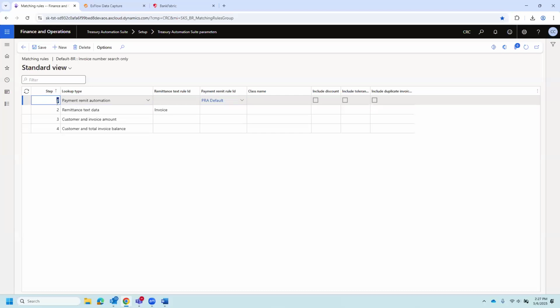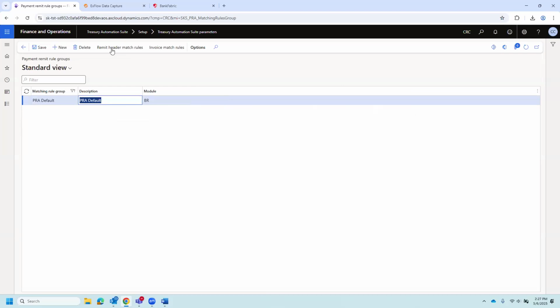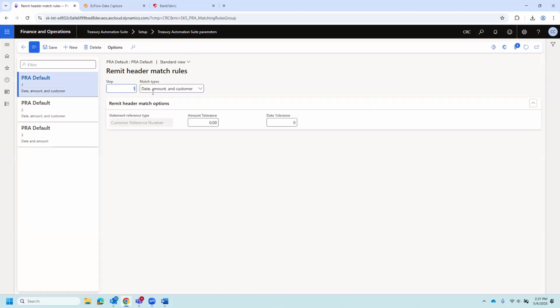Again, I've made this my first step. And then this is our remit header match rules. I can do it by date, amount, and customer. I can provide an amount tolerance, a date tolerance. Again, on this one, I'm doing date, amount, and customer again. I'm giving it a date tolerance of 3 days. And here, I'm just going to take the customer out of the equation and then date and amount. So I give it a day of 1 plus or minus, and I'm just looking for date and amount.